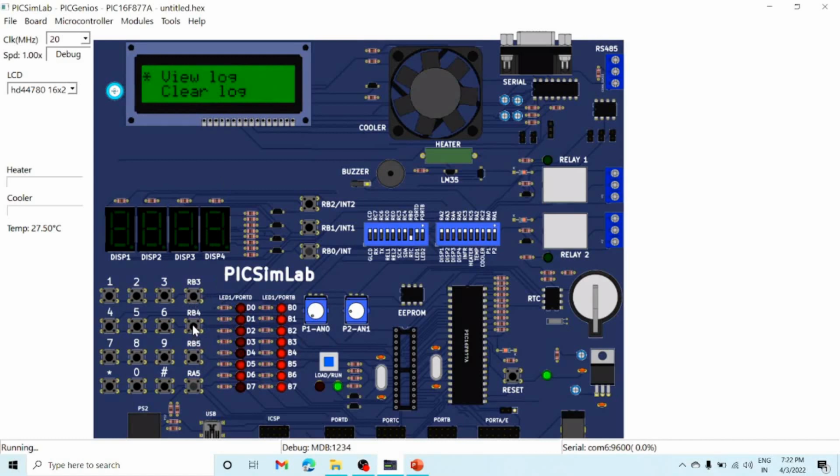View log and clear log, and log cleared successfully. Wait a minute, it says logs cleared successfully. Now we can see the log is cleared successfully, and it shows no logs. Then reload the text, and we can see the microcontroller.